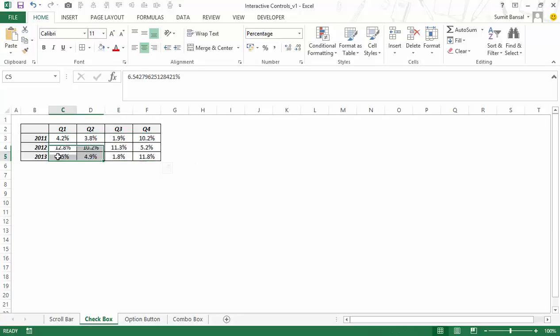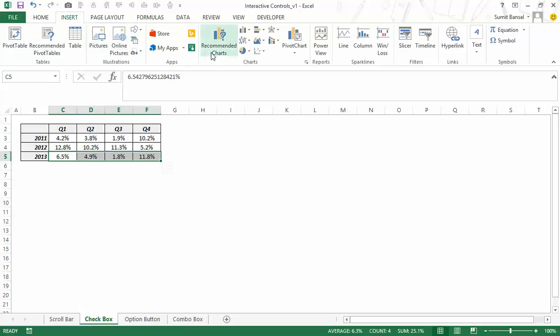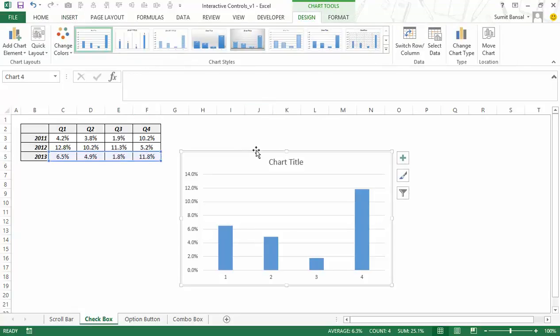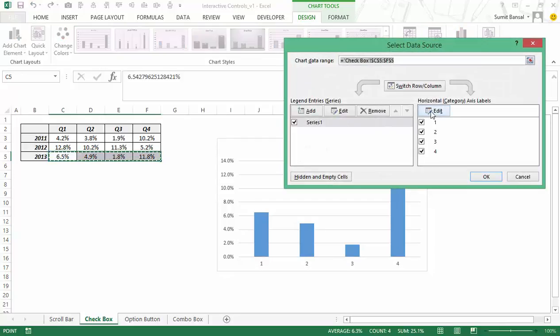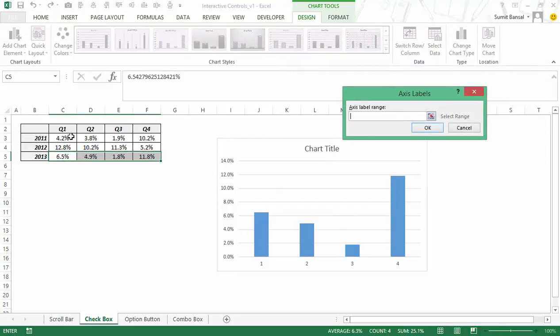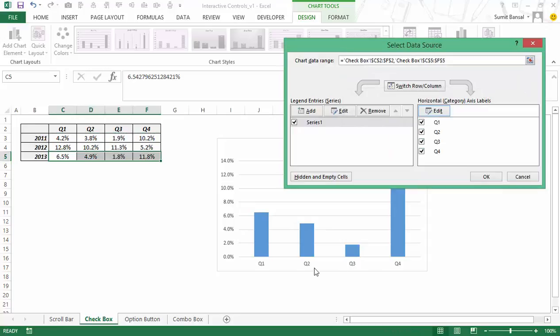So I would first create a chart using this data. I would go to insert, and within insert I would select a column chart, and it creates this chart for me using this data for 2013. I would change the axis labels, go to select data, horizontal category axis labels, and I would select Q1 to Q4 so that it now displays Q1 to Q4.